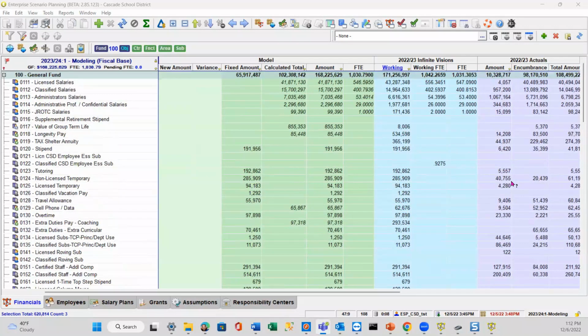Copy, paste, grid shortcuts, budget items. Any questions so far?